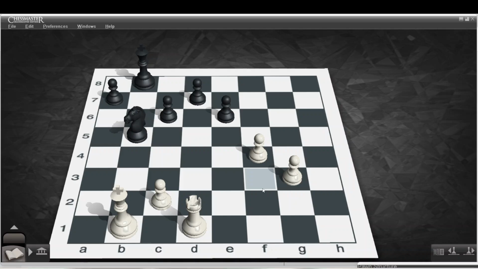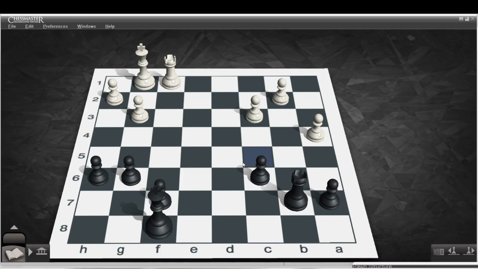What is white's next move? What do you suggest for white's next move? Capture the base pawn. What is black's move? Next move. Take the open file or capture the base pawn. Capture the base.